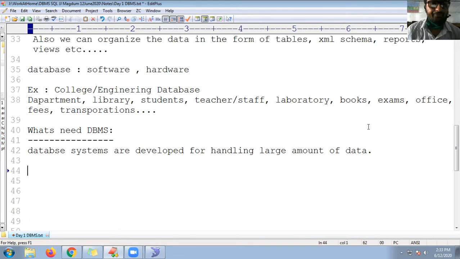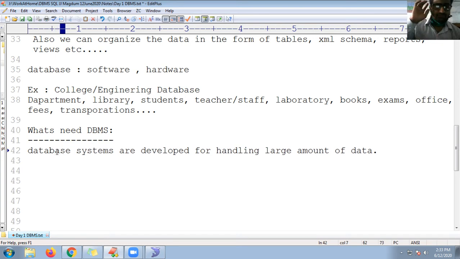Mumbai University data, since when it was started. Suppose it started from 1975, I don't know exactly. From 1975 till today, I want to maintain the data. So at that time we can use database systems. So database systems are developed for handling a large amount of data.